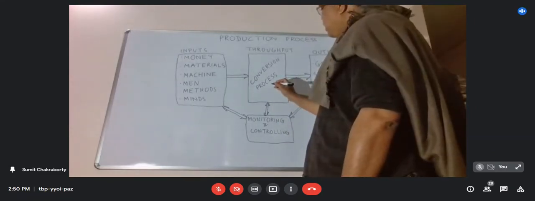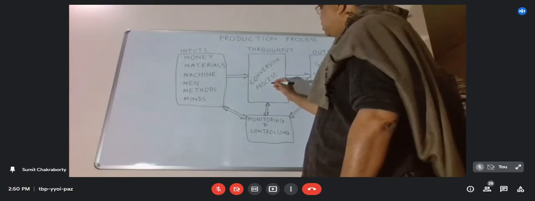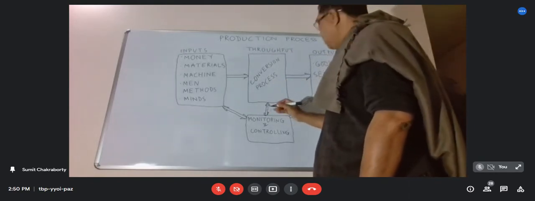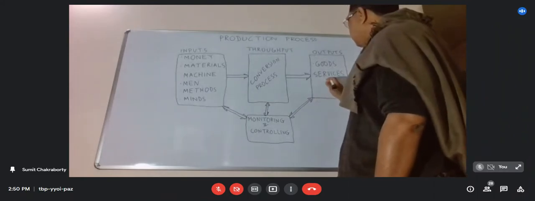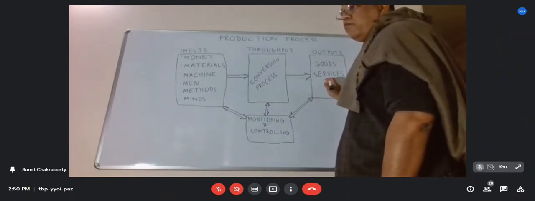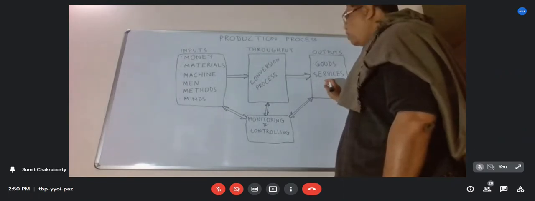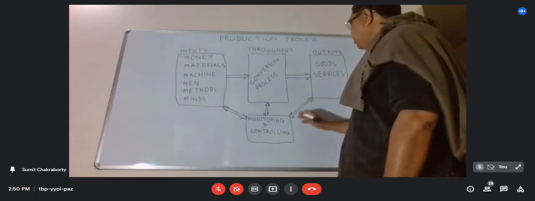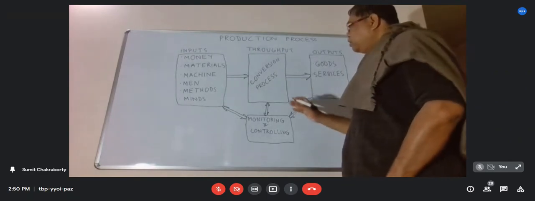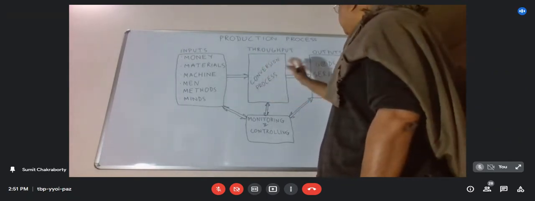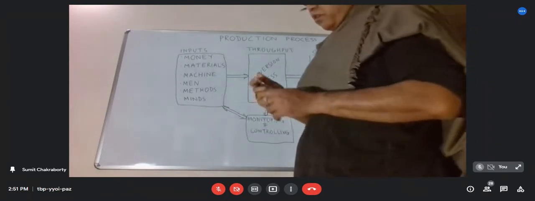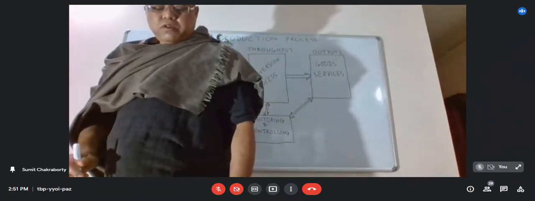Is the machine working properly? Yes, no, maybe it needs to be shut down or not. That is monitoring and control. For goods or services: Is the quality all right? Is the shape all right? Is the motor performing to capacity? All those things will be monitored, right? So in the input step, the throughput step, and the output step, monitoring and control should be there.